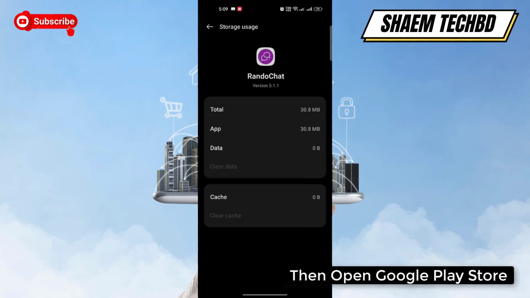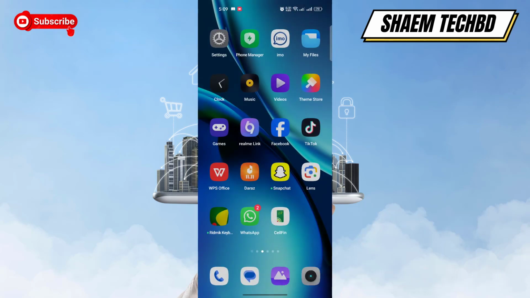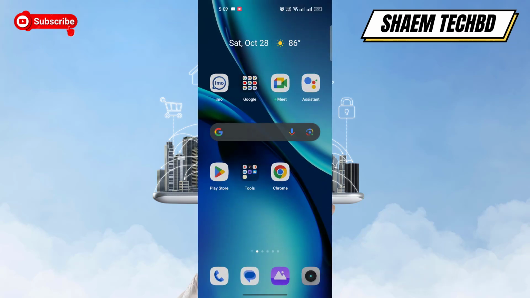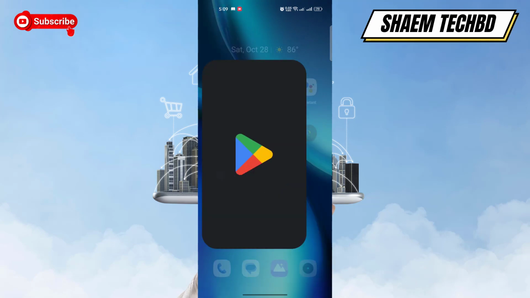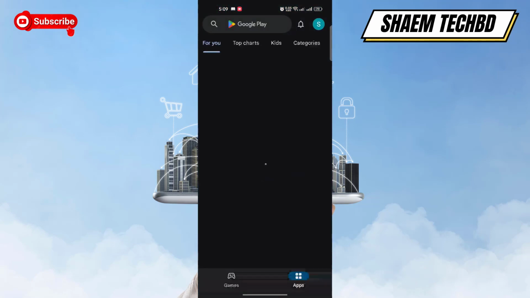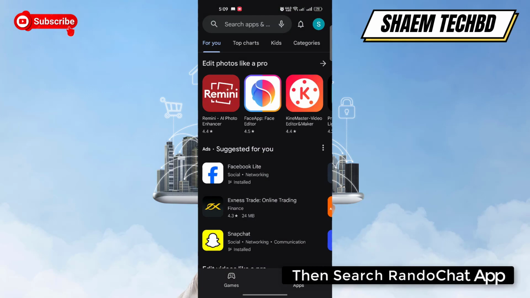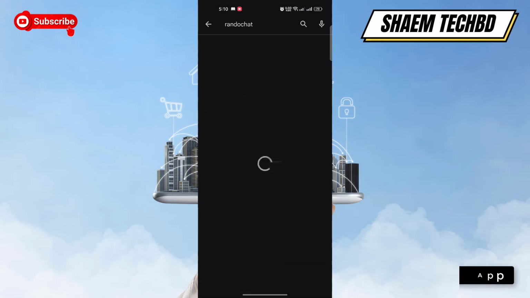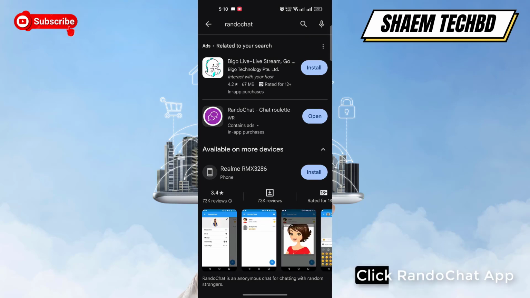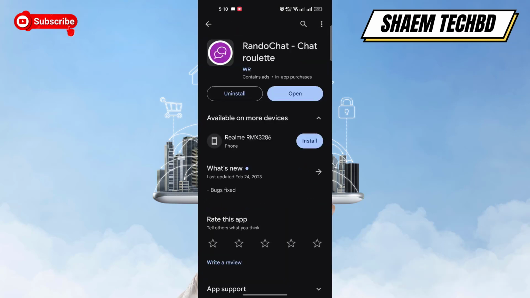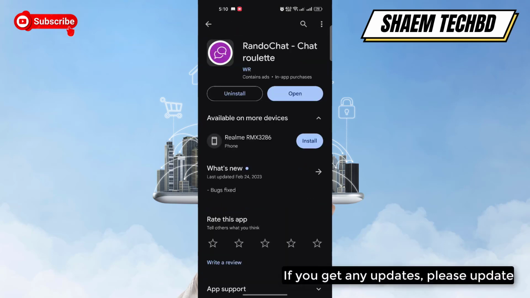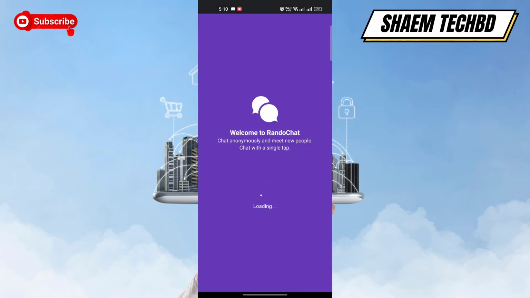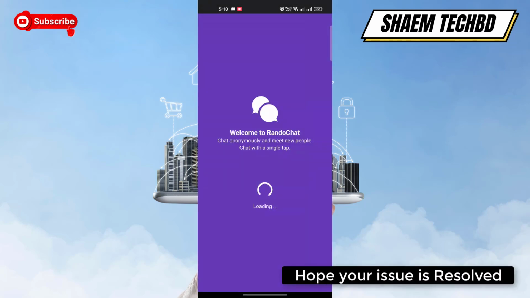Then open the Google Play Store. Then search for the RandoChat app. Click the RandoChat app. If you get any updates, please update. Hope your issue is resolved.